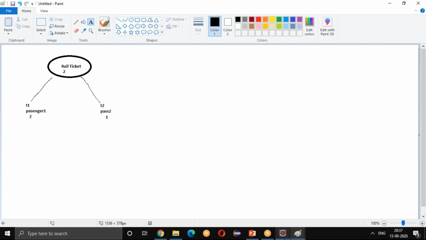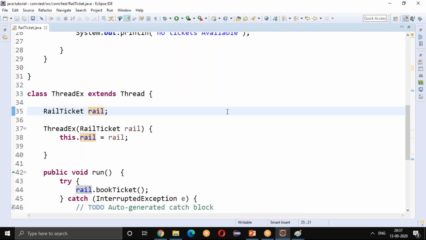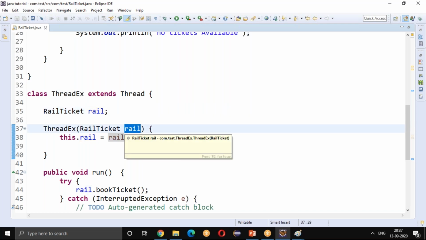Sorry, here I don't get basically the line 35. Okay, 35. So what do you mean? You mean this line? Like a rail ticket is the object, right? Yes, and then you put a rail. What's this? The rail is... this one, yeah. What's this?